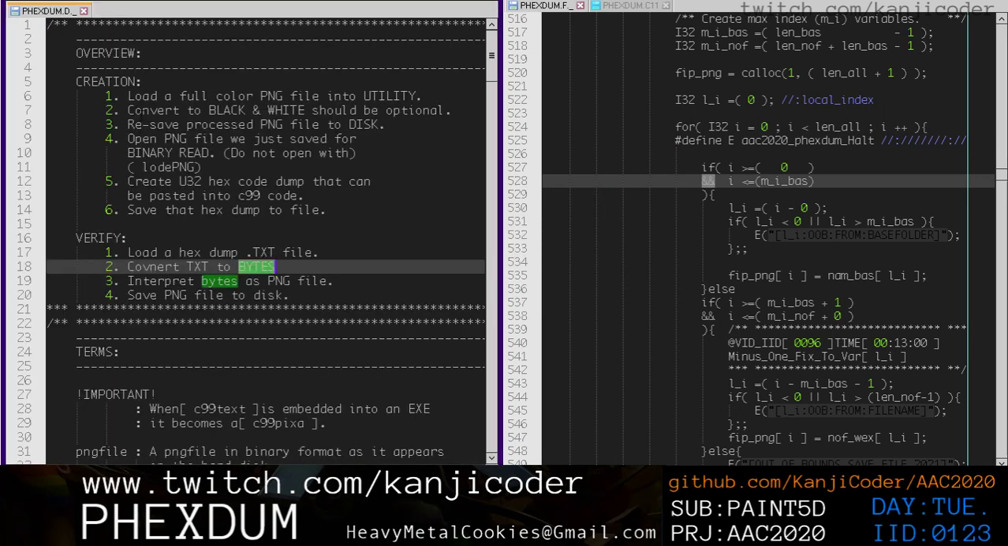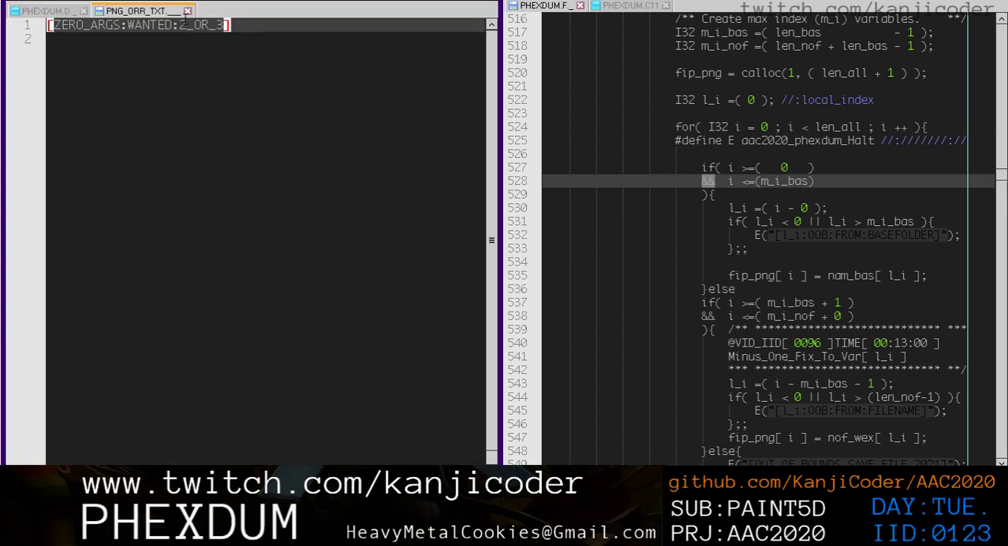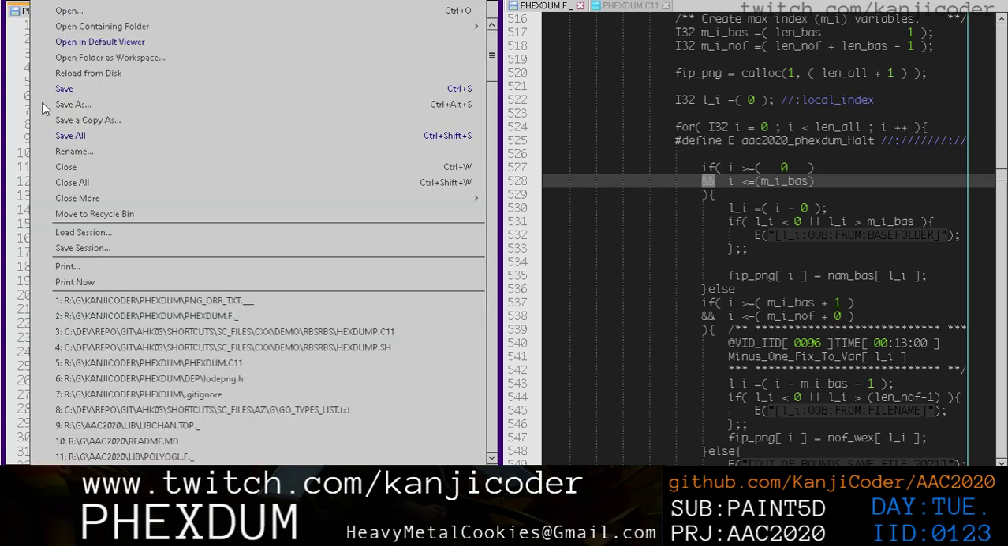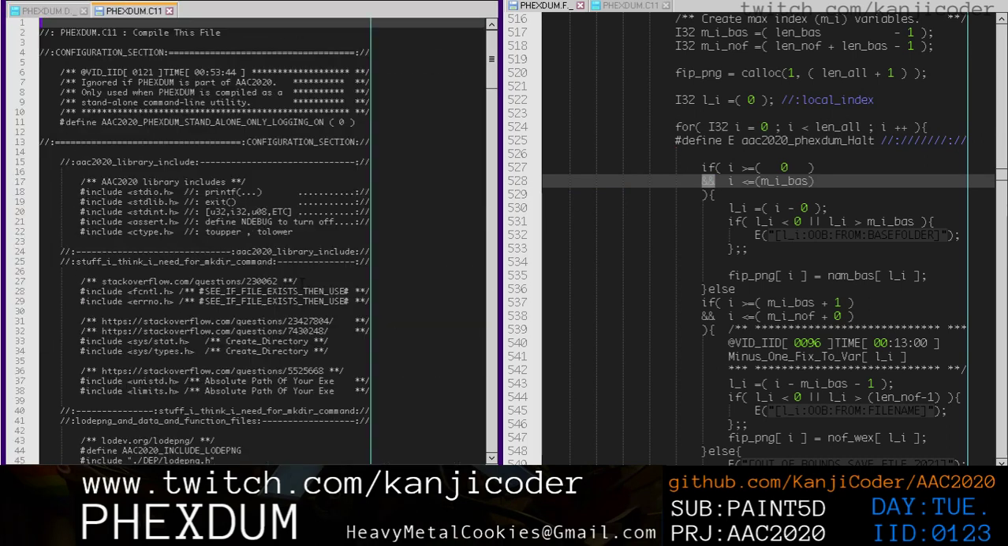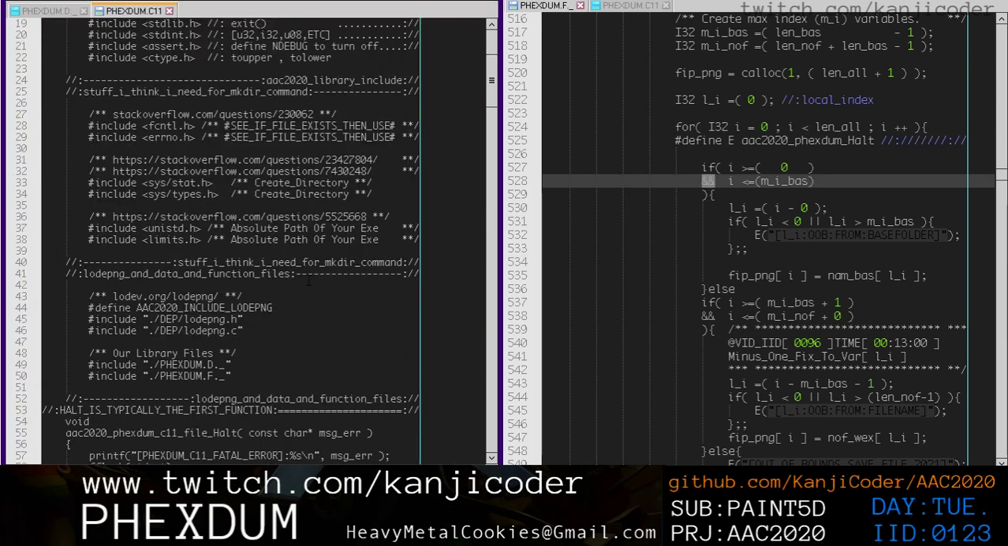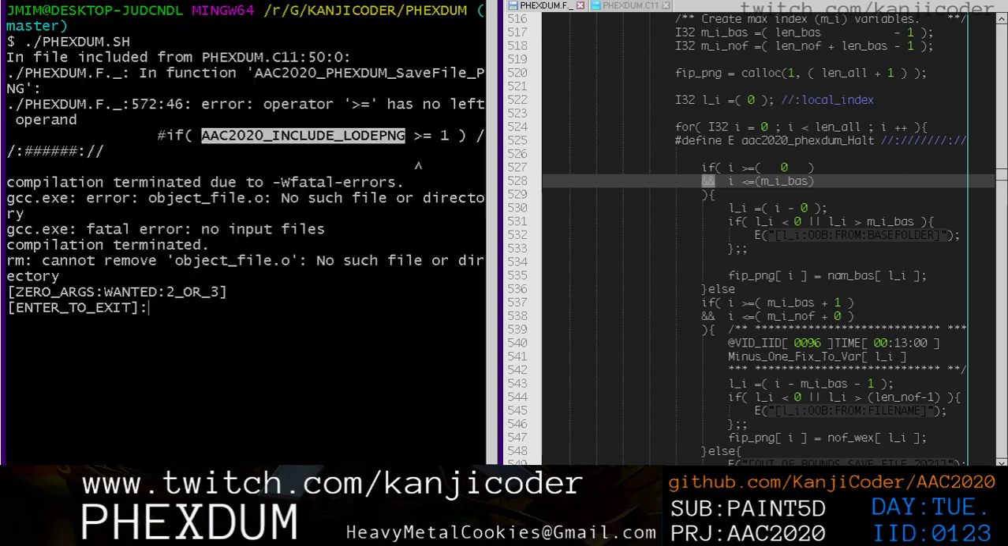Hold on. So we're going to close this. I know exactly what I did. It is in the C11 file, where we're including stuff, and we include load PNG. It either has to be a 1 or a 0. It's going to break, some of our expressions are going to break unless we give it a 1. That's what I did wrong there.